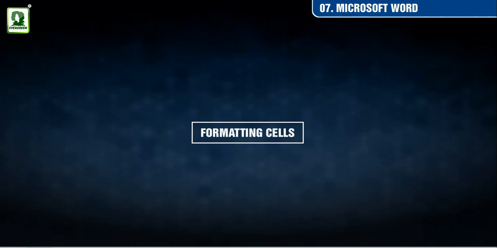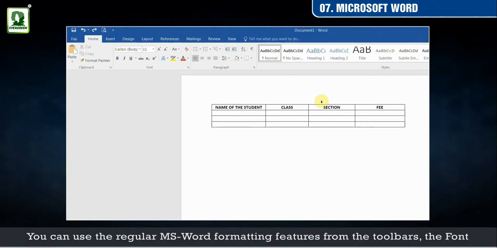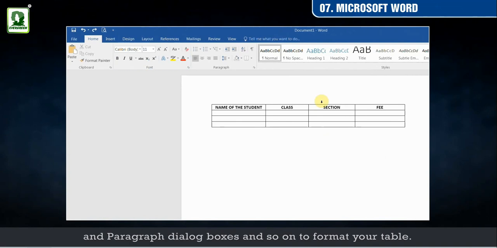Formatting cells. You can use the regular MS Word formatting features from the toolbars, the font and paragraph dialog boxes and so on to format your table.